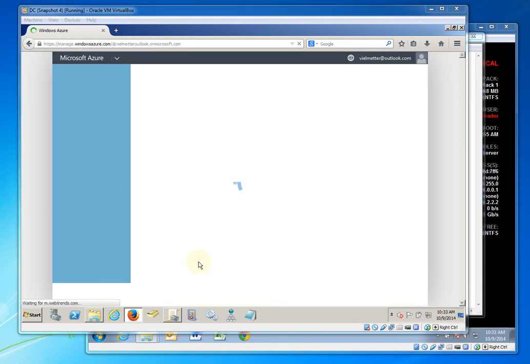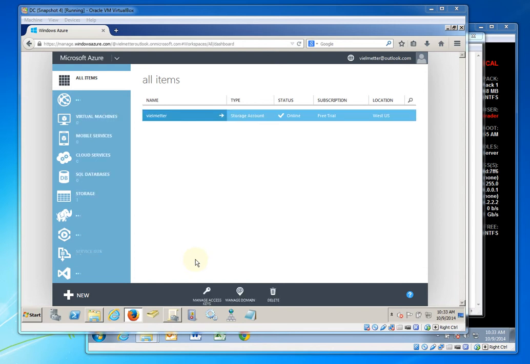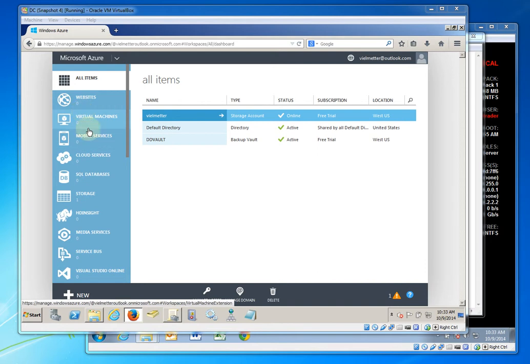And once you're signed into your Microsoft Azure account, and before I go over that, Microsoft Azure is essentially a tiered service. It allows a number of different things. It allows you to set up virtual machines, mobile device services, cloud services, all kinds of different things. What I'm using Microsoft Azure for in this particular presentation is the recovery services portion.